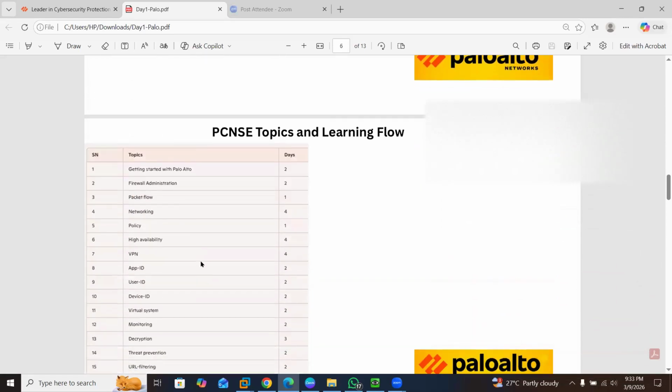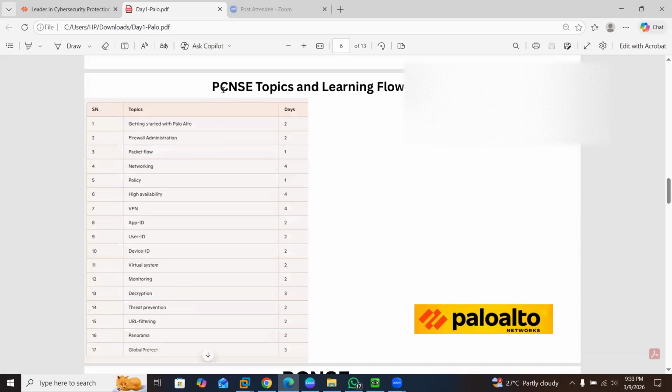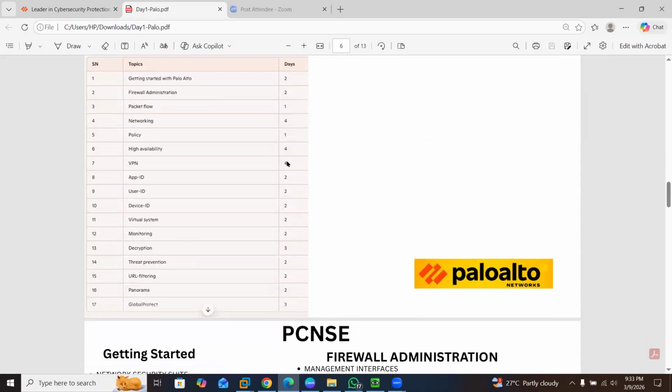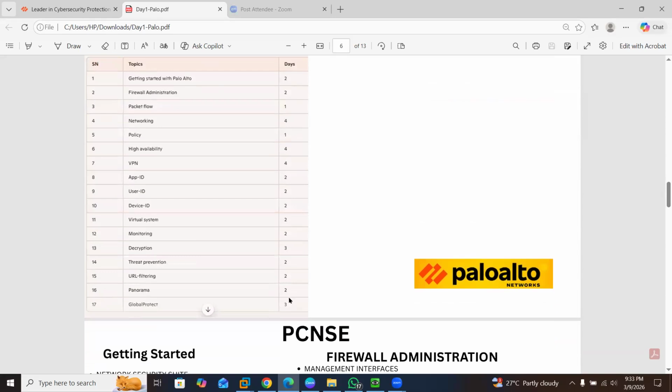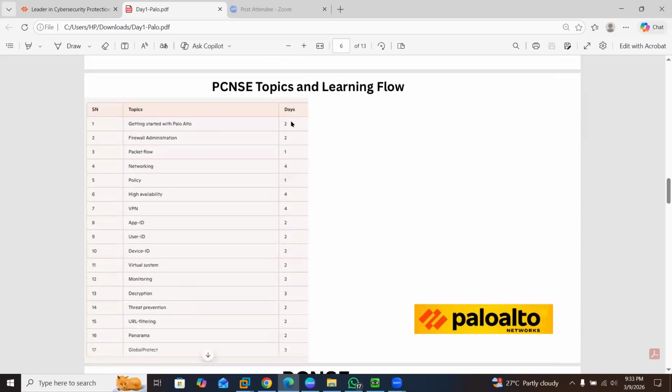And this will be our PCNSC learning flow: how we will cover our course, how many days it will take, and how we will go through it. This is the time period in which we will cover this course.